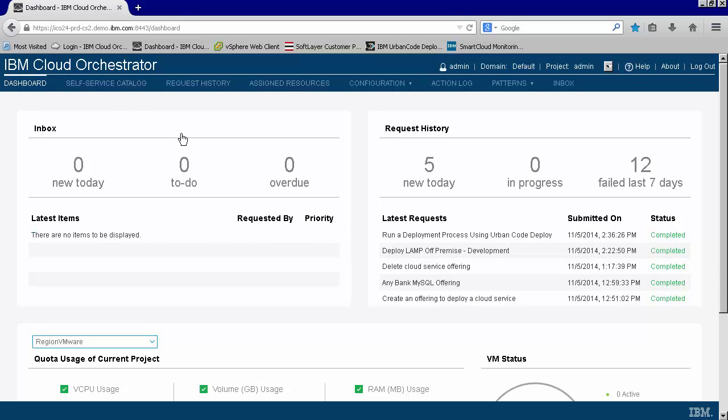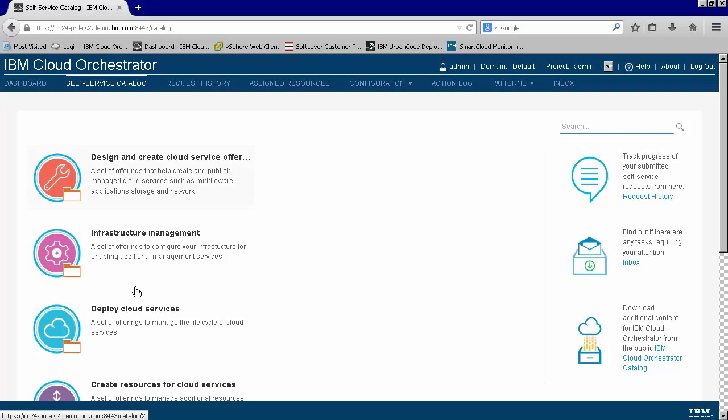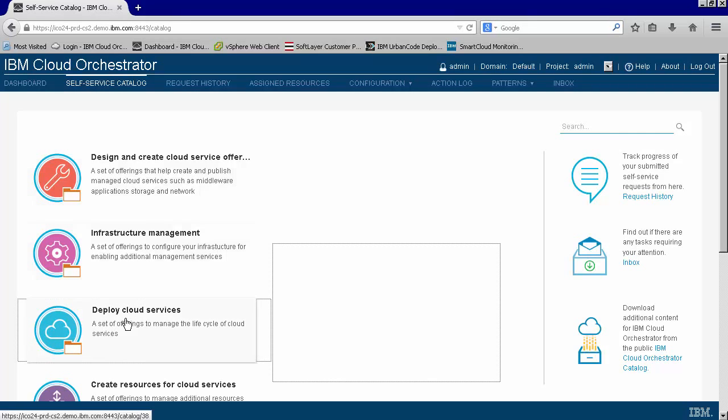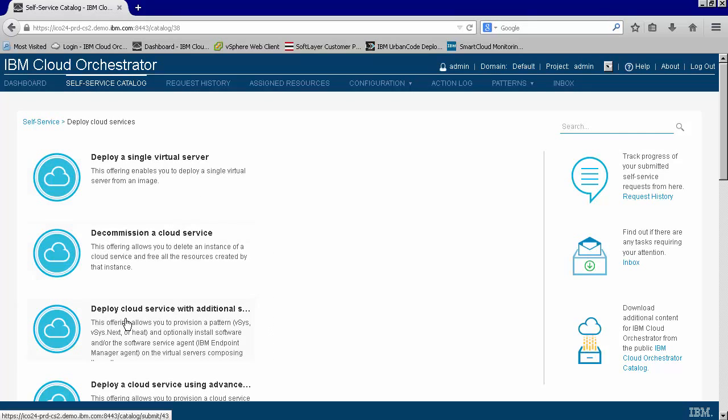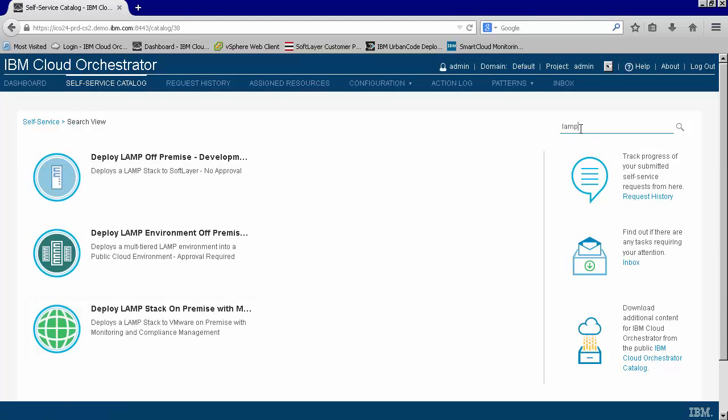And again, I'll go to the self-service catalog. And this time I'll go to the Deploy Cloud Services category. The same self-service catalog could be used for on-premise, hybrid, or off-premise offerings. Instead of sorting through this list, I can type in LAMP to search for all the offerings that contain LAMP as part of the offering title.